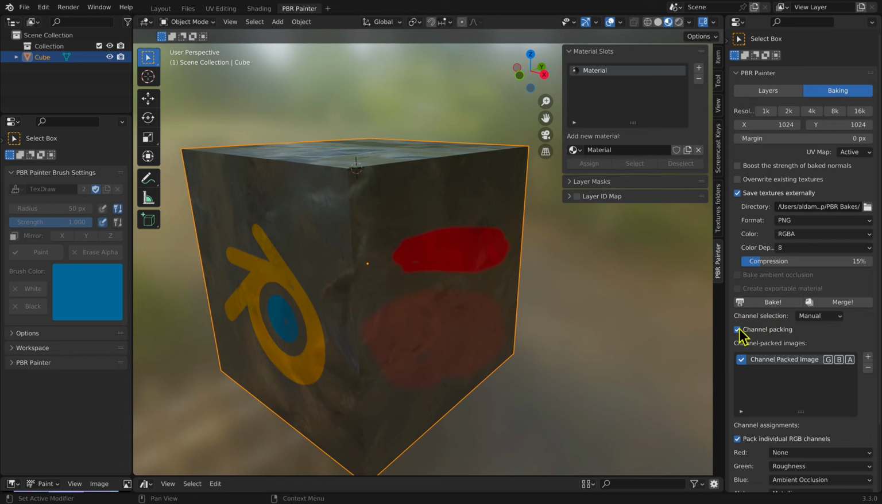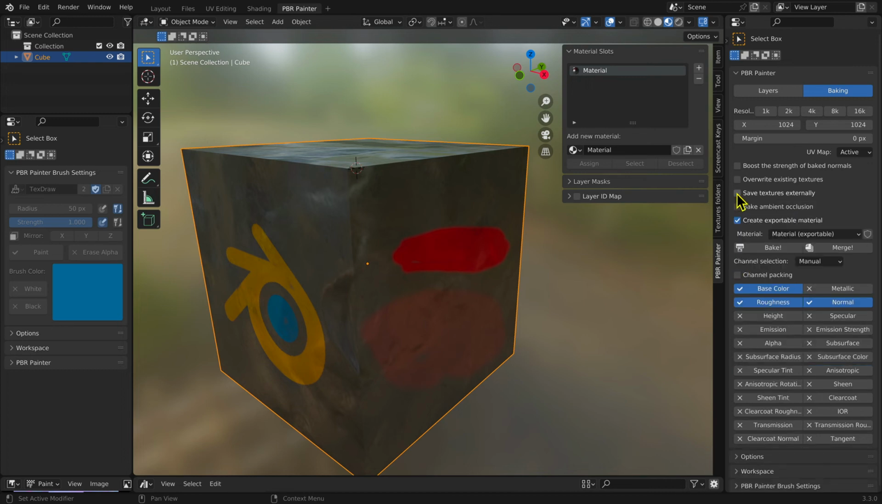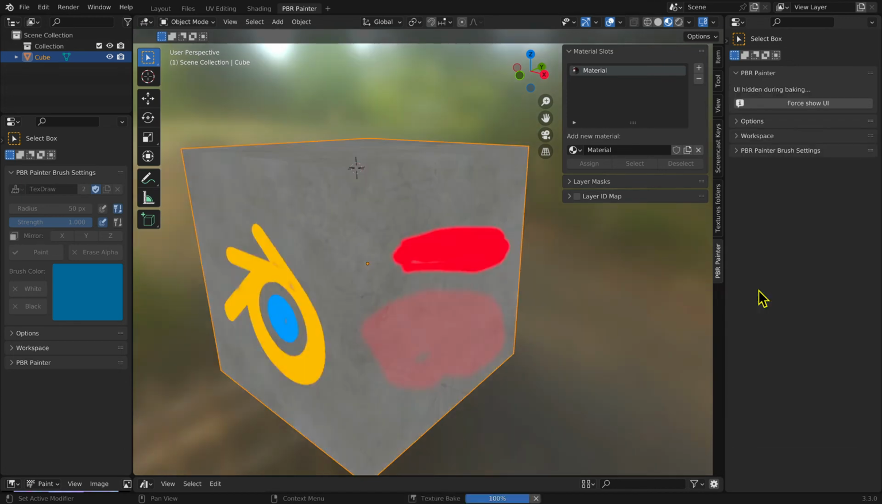To create an exportable material, you first uncheck Channel Packing. You select Base Color, Roughness, and Normal. Then you select Create Exportable Material. Uncheck Save Textures Externally, select Bake, and OK.